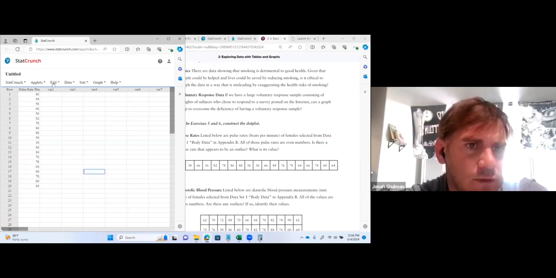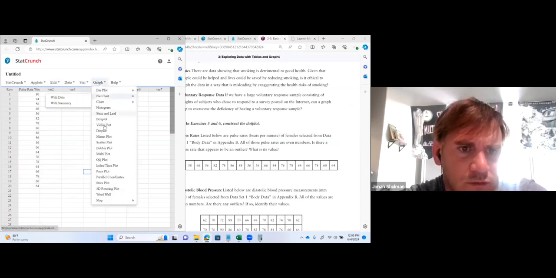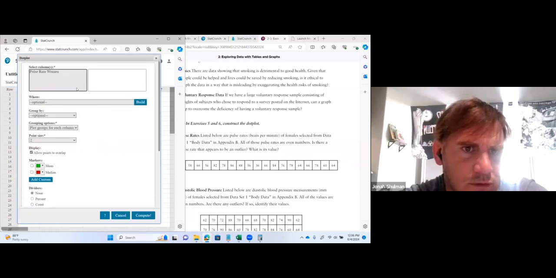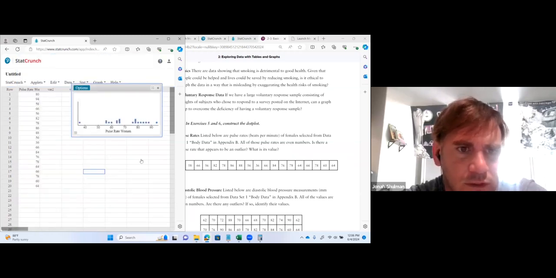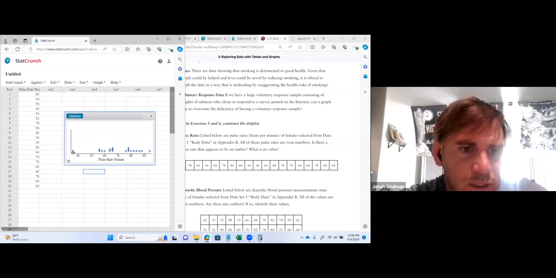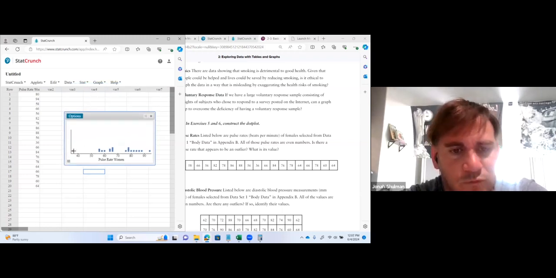Cool. So I'm going to go to graph. I'm going to go to dot plot. I'm going to click this one. It's the only thing we got. I'm going to click compute. There it is. So how far away is that one? That's the data point that's super far away.